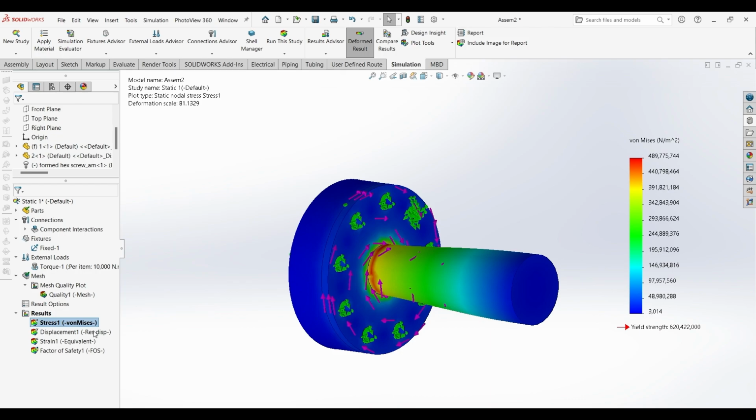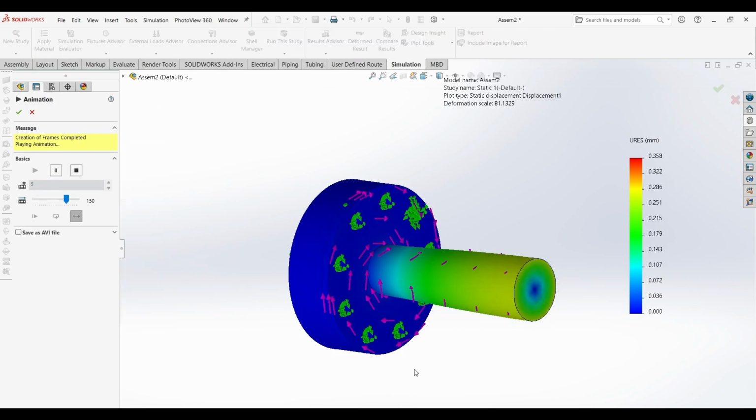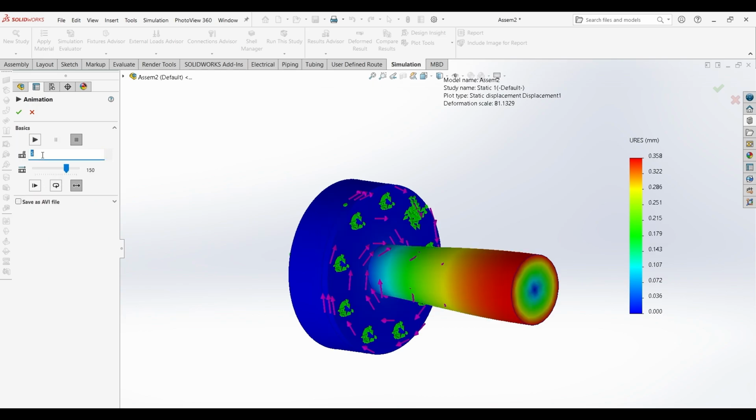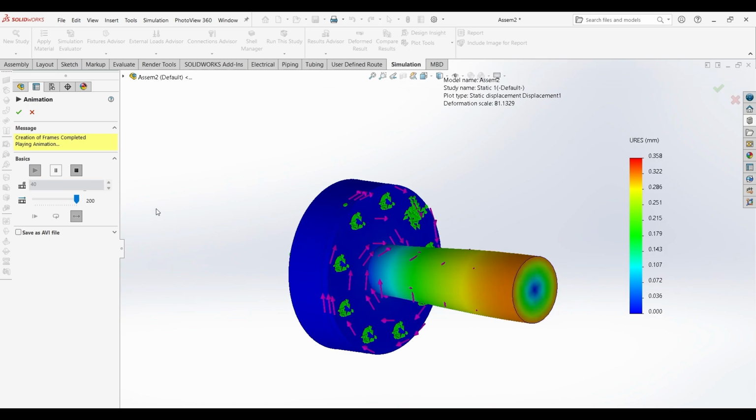You can also animate your result if you want. Suppose I click on displacement, go to animation. See, now it is showing at only 5 frames per second, so it is a bit laggy. So click on stop, change this to 40 frames, and again click on run. It will recalculate all the frames, and then you will be able to visualize. You can also increase the speed if you want. So see, it's pretty smooth now, right?